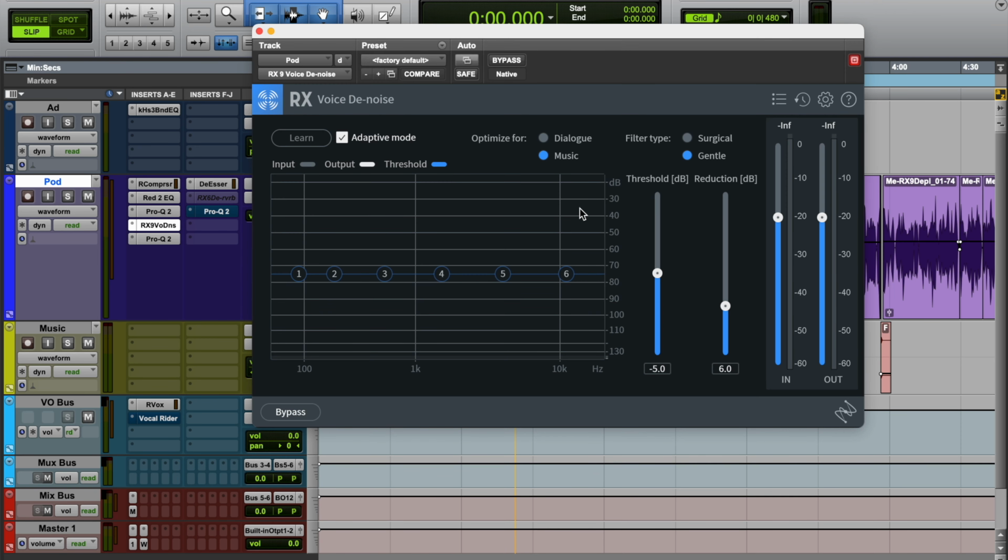Then I put the RX, this is RX9, voice denoise. So there's a couple settings here. That was actually on music, don't know why, but it should be on dialogue. Middle of the screen. And then for the filter type, I typically put gentle. I have used it on surgical. That's if there's a lot more static or white noise. Right here, it says steeper filter allows better separation of signal and noise.